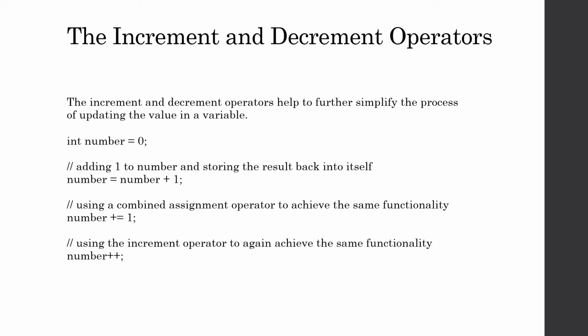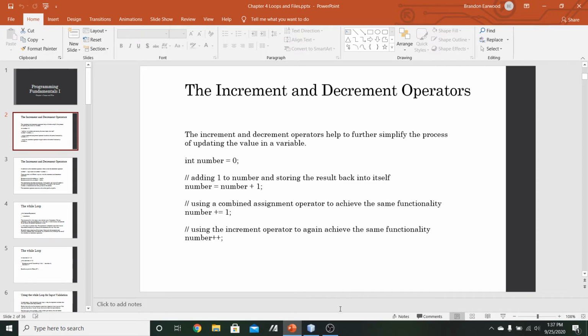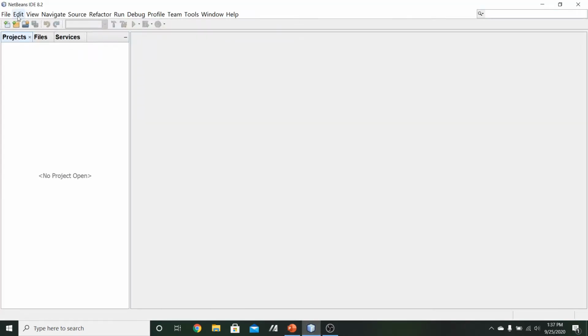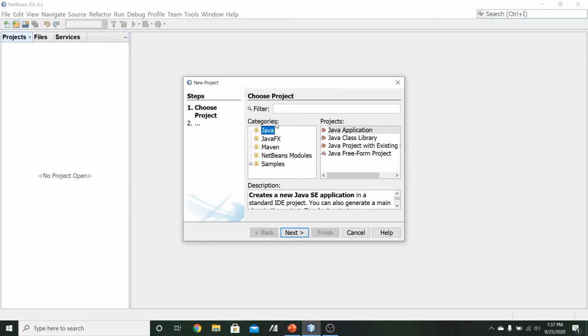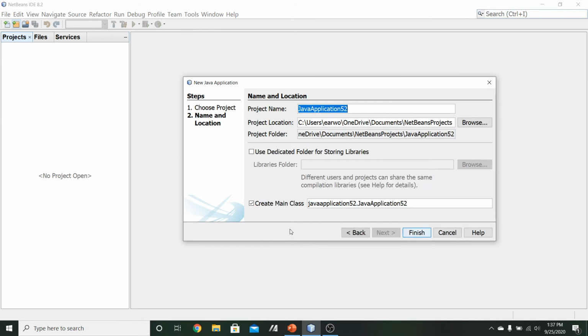So let's actually take a look at this. We're going to come over to NetBeans. We'll go ahead and create a new project, make a new Java application. For this one, we're going to be dealing with both the increment and the decrement operators. So I'm going to go ahead and name my project inc and dec, just shorthand for each one of those two. So we can click finish.